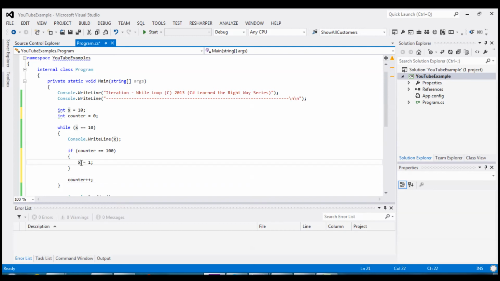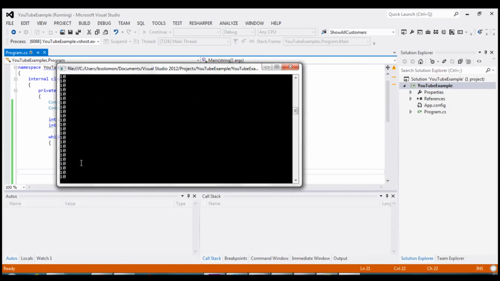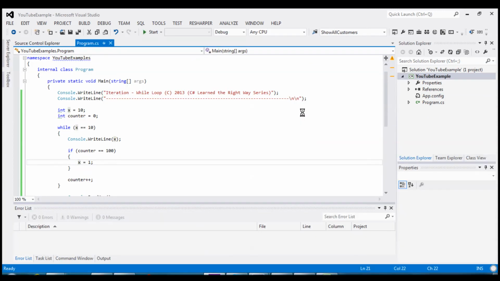So let's go ahead and run this. You'll see, bam, we've got 10 written 100 times. Then finally our application exits and it's happy. So that's really a while loop. That's really a while loop in a nutshell.